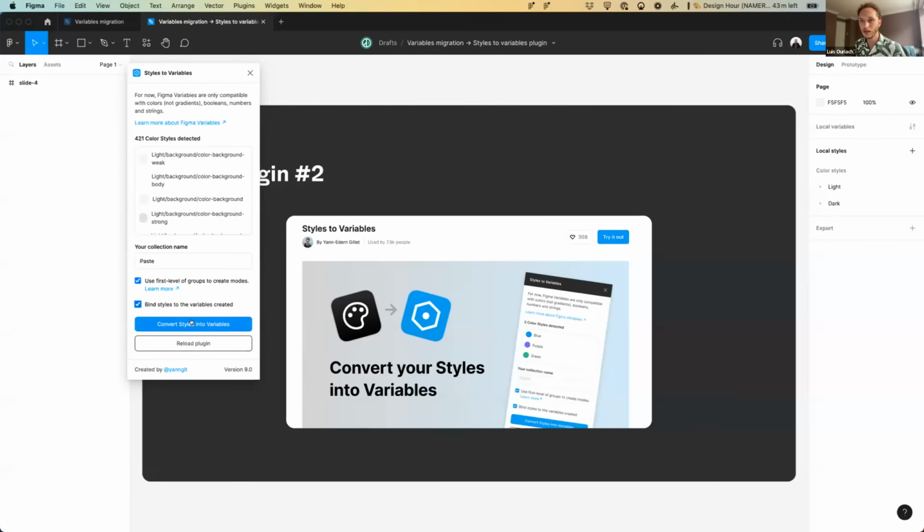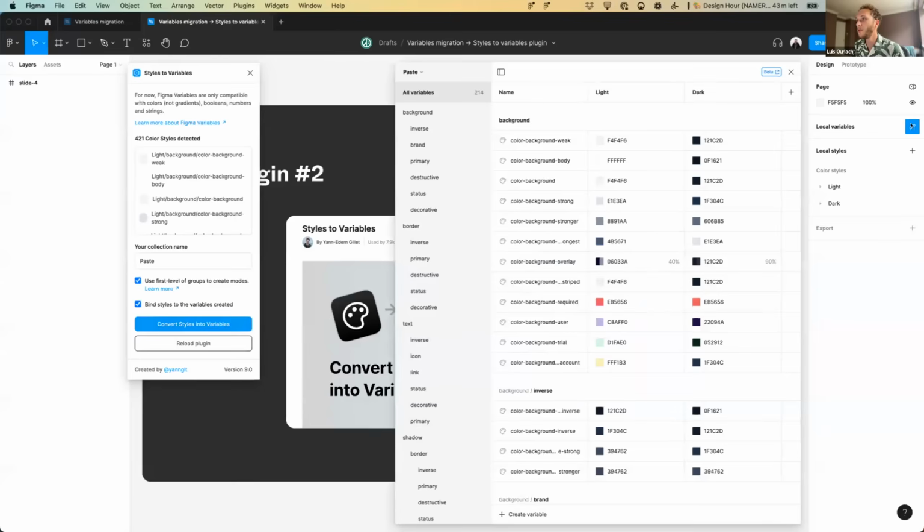So if I convert these styles into variables, you can see we've got 214 variables created with 2 modes. Open up my panel, and I've now got all of them created in 3 seconds, saving me a ton of time. So I can now go and rely on those styles that have already been created. They're now being fed into my design system, fed into my design files, and all of my designers get light and dark mode effectively for free. They just need to inherit the update from the design system library once you publish it, and then we're good to go.